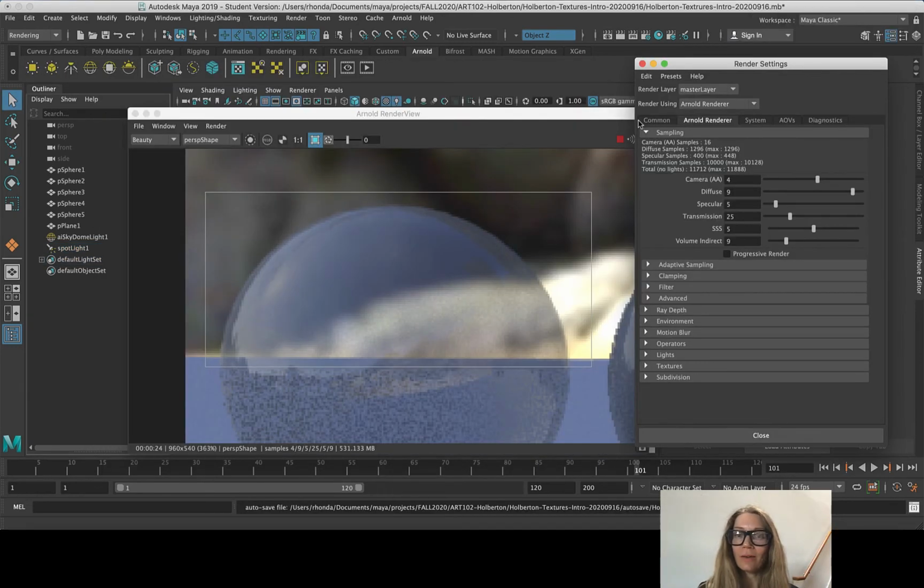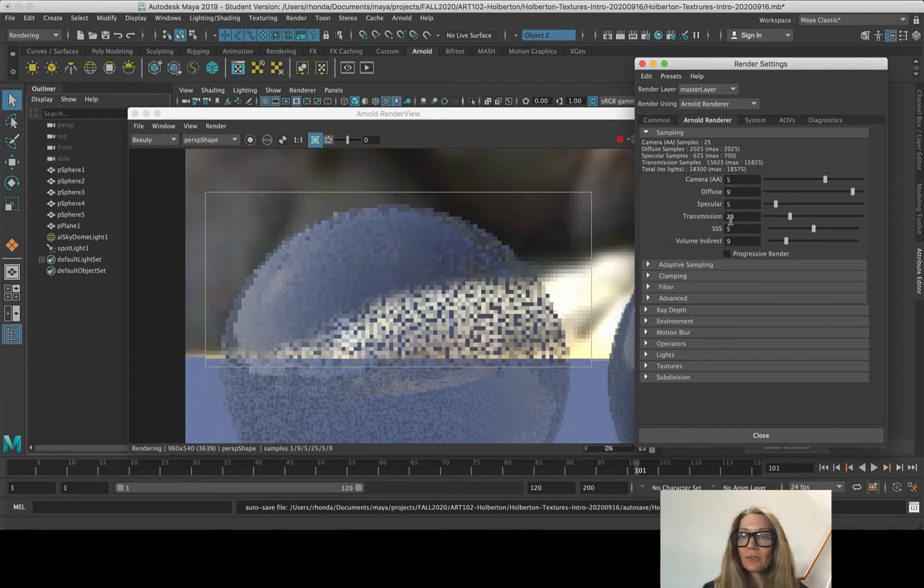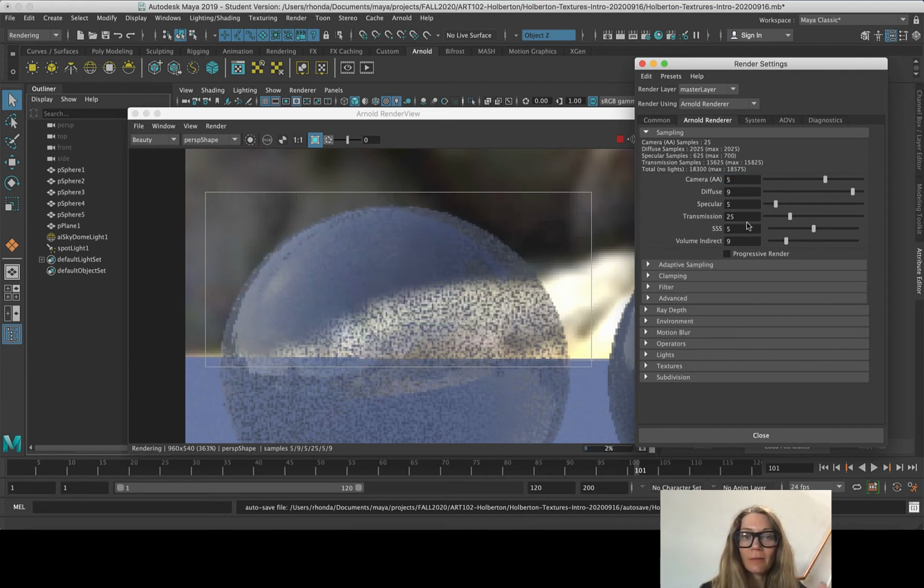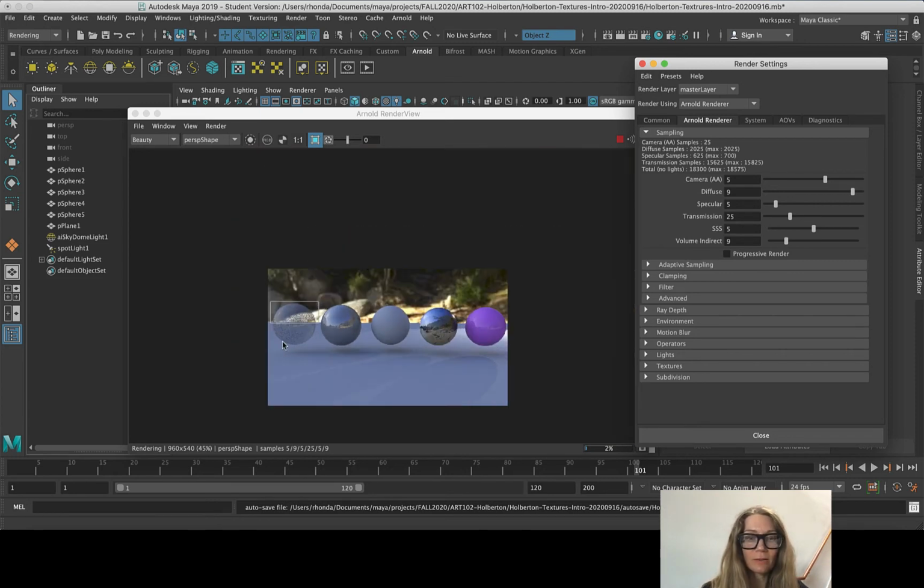Okay, so a couple tests later, I think what I like the best is a camera setting of 5, and then a transmission setting of 25. And I'll show you a couple side-by-side tests in a second. But first I want to show you what's happening here inside of my render viewport.